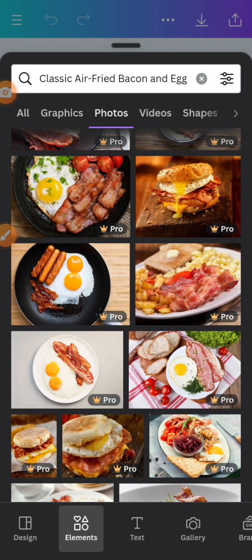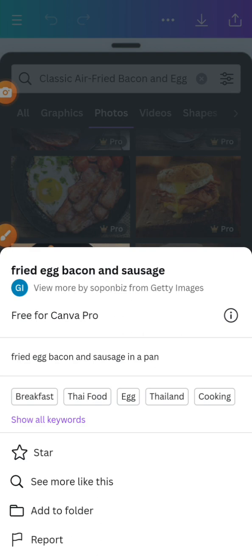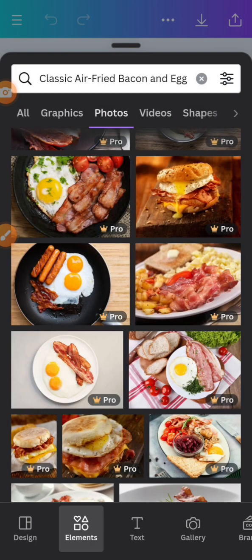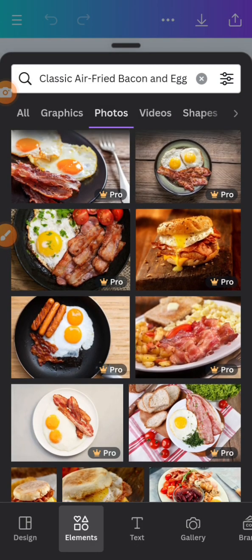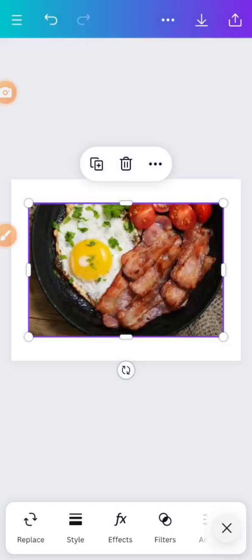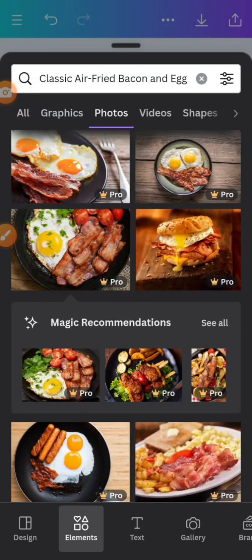So let me see this again. Fried egg and bacon with sausage. No, we don't have sausage. I want to use this. No, let me use this other one.